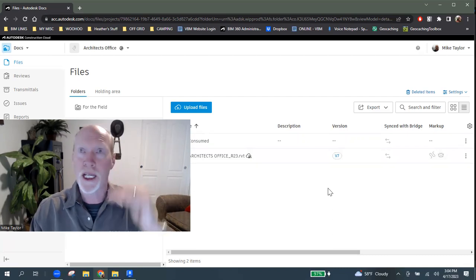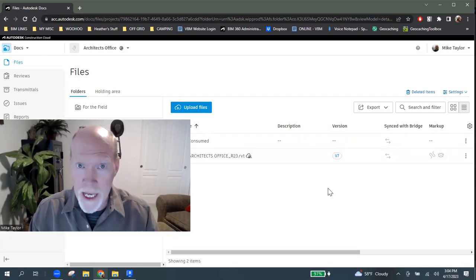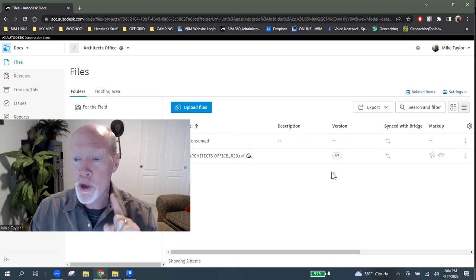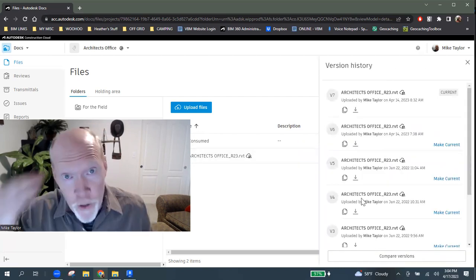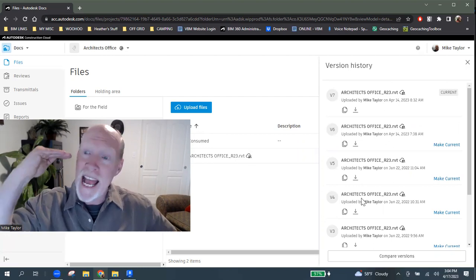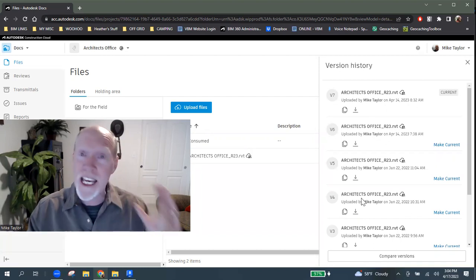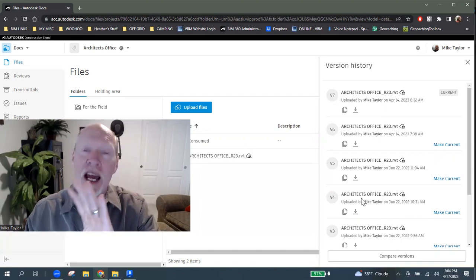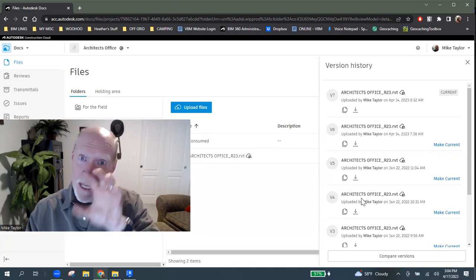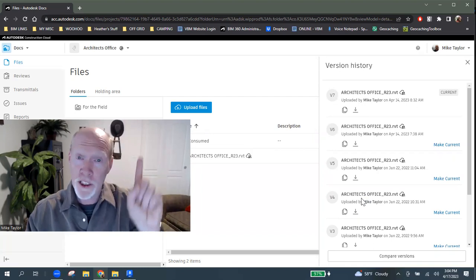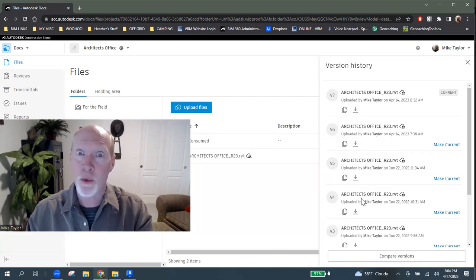If you've been publishing every day or every week, your number is going to be way high. It could be in the hundreds. So if you click on that number, that blue number right there, mine says V7. When I click on it, it shows me the version history. It shows me a line item for every time I hit publish, and it published my current file in Revit up onto the website. And that's where I am right now, at acc.autodesk.com in my project.